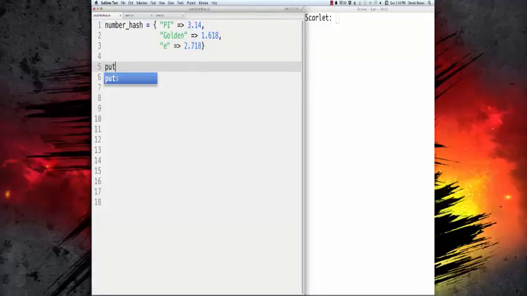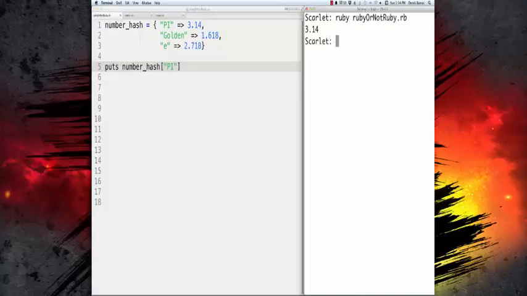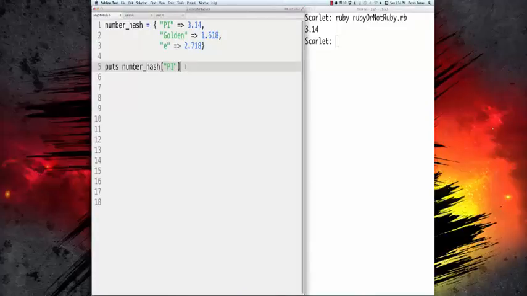Now let's go and use them. We could go puts to get the actual value, number hash, and let's just pass in, well, make sure you put square brackets here, square brackets, and whatever the key is, and that's going to print that out on the screen for you. So we're just using keys instead of indexes, which are sometimes easier to use.